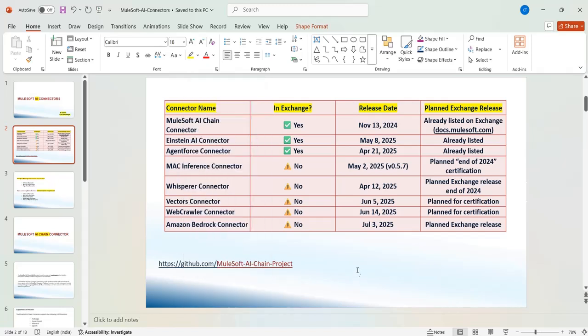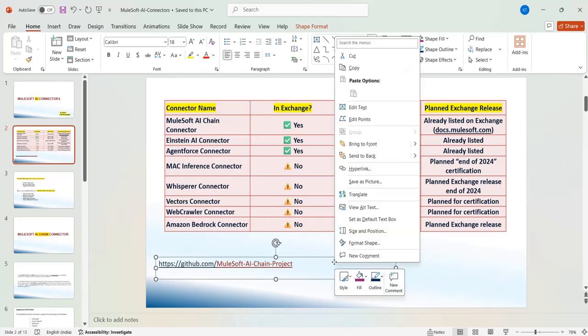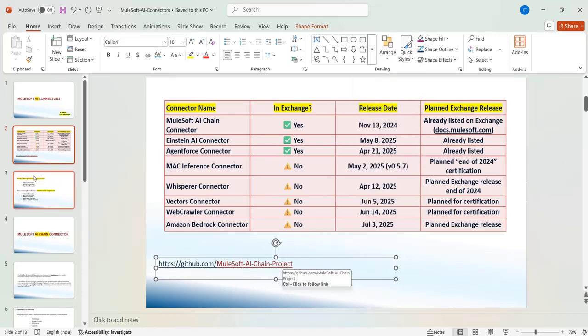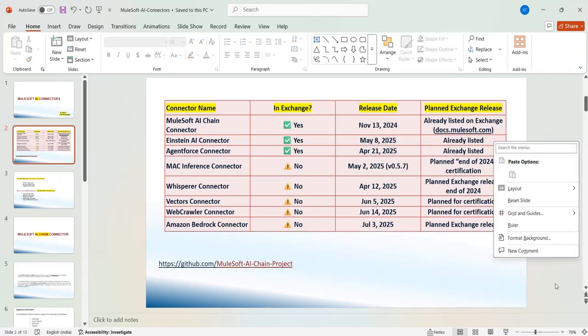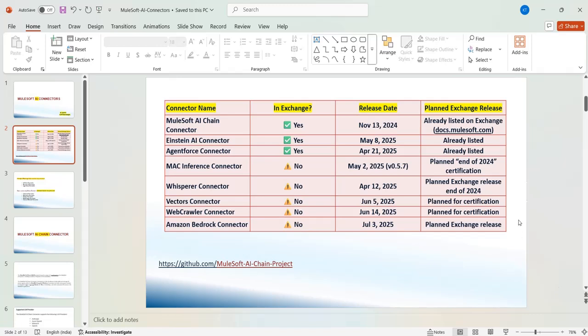We can see what different versions are available now, and we can use them. I'll walk you through how to check this as well. Before that, let's keep in mind that I am recording this video in the first week of July 2025, and as of now I think only three connectors have been released to the Exchange: the MuleSoft AI Chain Connector, Einstein and Agentforce Connector.